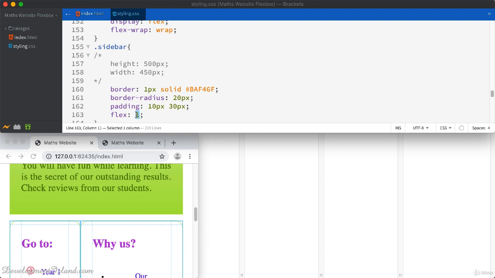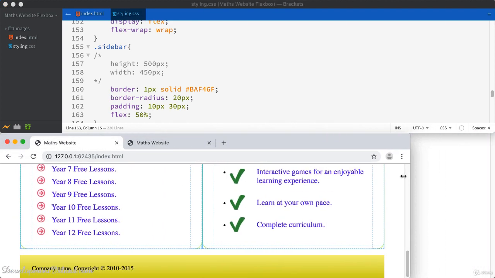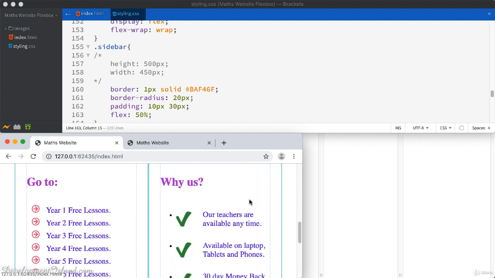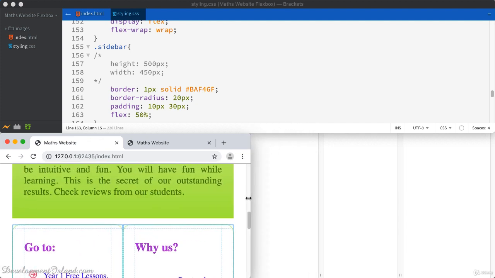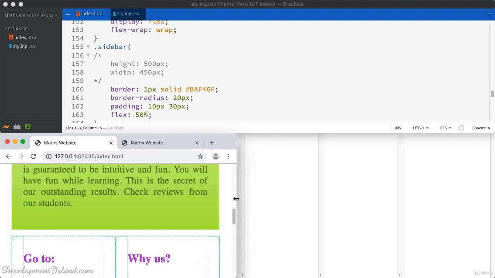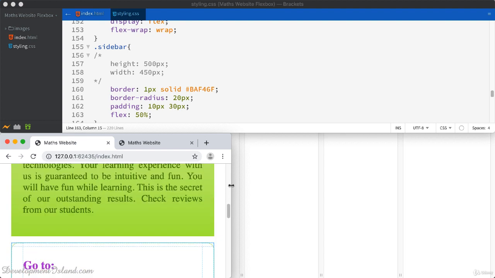Now, if I use a percentage, then this will change, and we're setting now the flex basis to 50% instead of setting the flex grow and setting the flex basis to 0. So now if I reduce the width of the container, then the sidebars keep the same width, which is 50% of their container, and then they go one on top of the other at this point.